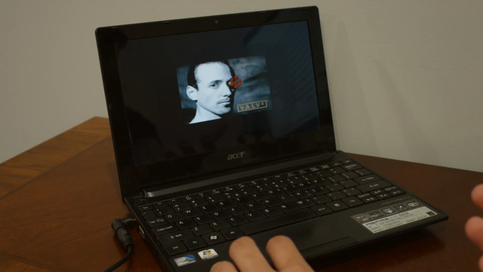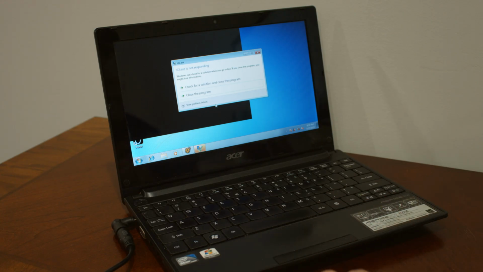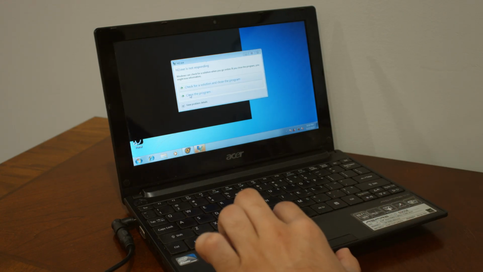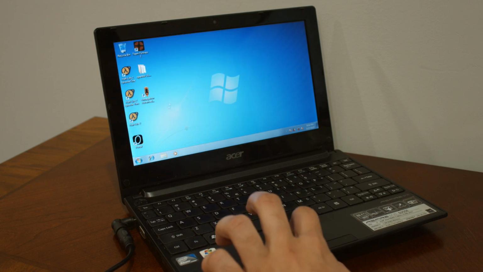Alright, well, we've got the Valve logo. We'll give it a sec, it's obviously running on a hard drive so it's going to be a bit slow. It is still loading for some reason, I have no idea what it's doing. And I think it crashed. Well, that is not a good impression for the rest of the apps. I don't know if they're going to load or not.